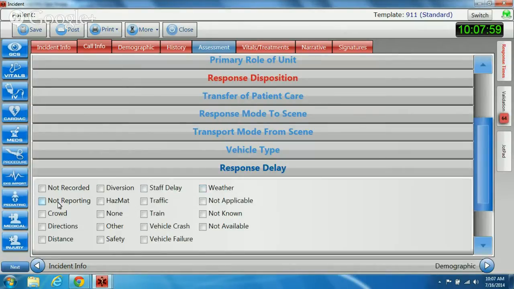Maybe we have a response delay because we didn't get a good address, or it's an excessive distance. If it's probably greater than a 20-minute response, distance might become a factor we want to make a note of. Was there a safety issue because it was a hostile environment? We couldn't get through. Yeah, that would be a response delay. Was traffic an issue? Again, we're responding routine, but it's just heavy traffic on a Sunday afternoon, and it took us longer to get there than it normally would. Vehicle crash and vehicle failure. These are not that we were going to a vehicle crash, but that we had a crash while we were on the way, or we had a vehicle failure.